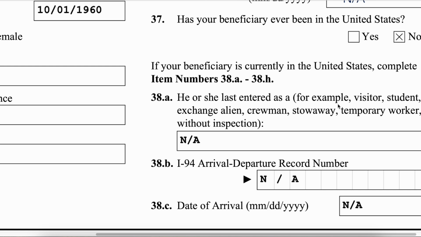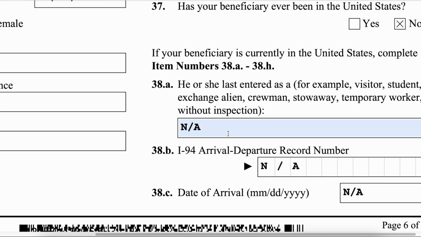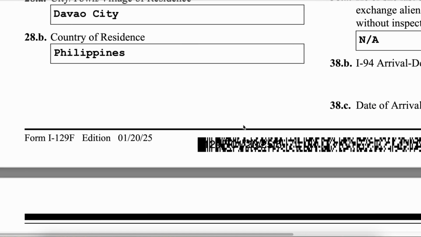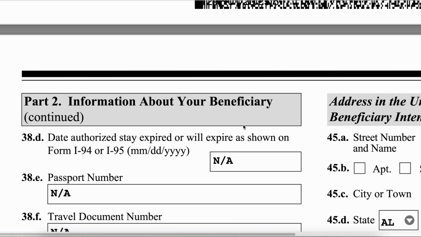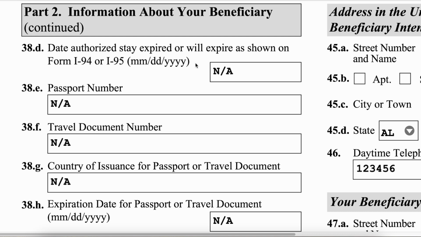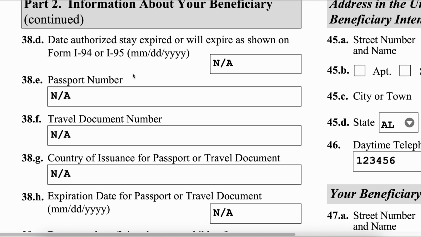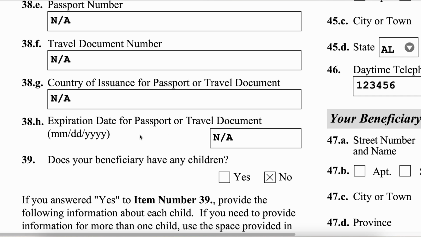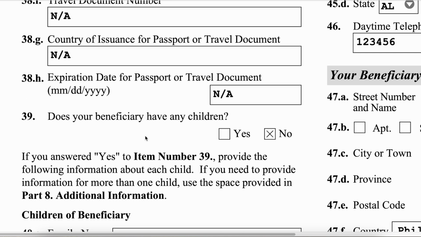Just type if your beneficiary was a visitor, student, exchange alien, crewman, stowaway, temporary worker, or without inspection. So just indicate that information over here. Then I-94 arrival, departure record, then date of arrival. Then continuation, date authorized stay expired or will expire as shown on Form I-94 or I-95. Then indicate your beneficiary's passport number, the travel document number, country of issuance for passport or travel document, expiration date for passport or travel document.